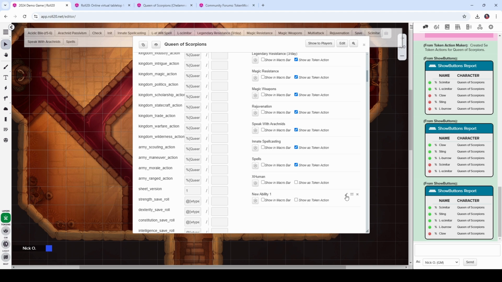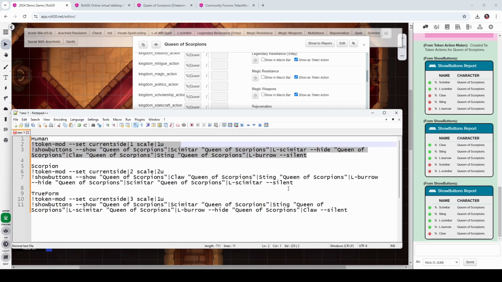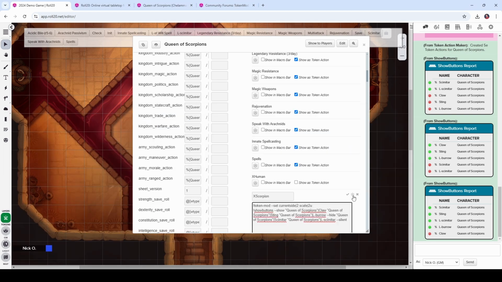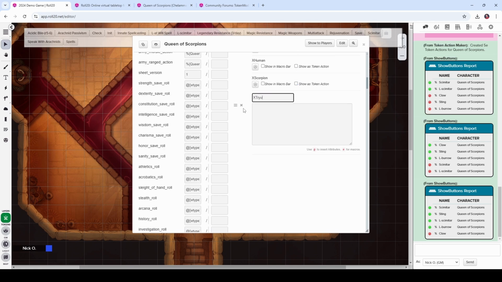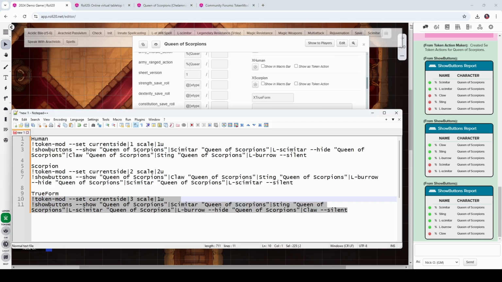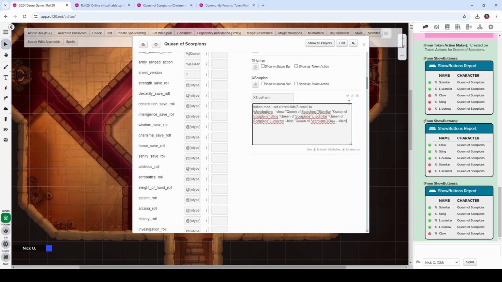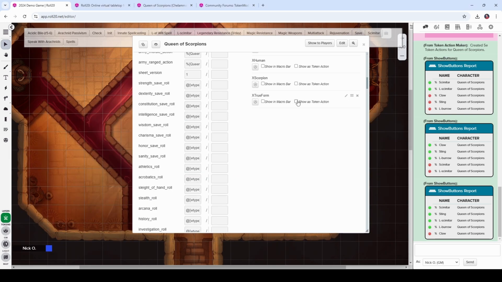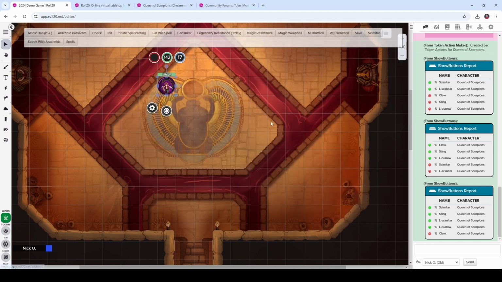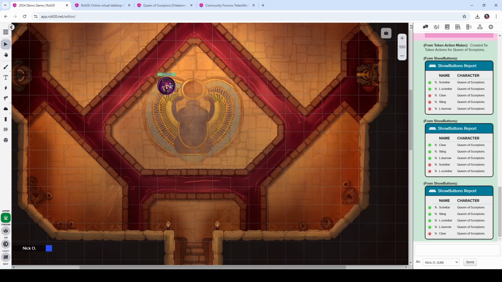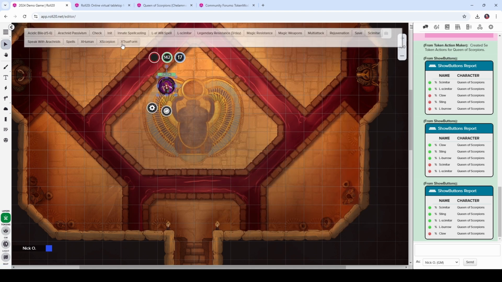And then I'm also going to have one for XScorpion. And that'll have the code for the scorpion transformation right here. And then we'll also create one more for her true form. So XTrueForm. And that'll be this code right here. All right, now we're going to make all of these token actions. 1, 2, 3. We'll close the character sheet and click back off and on again. We can see now we have the transforms.